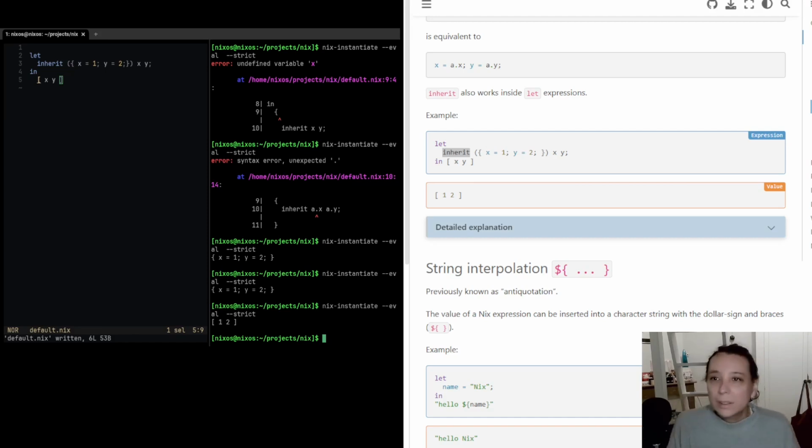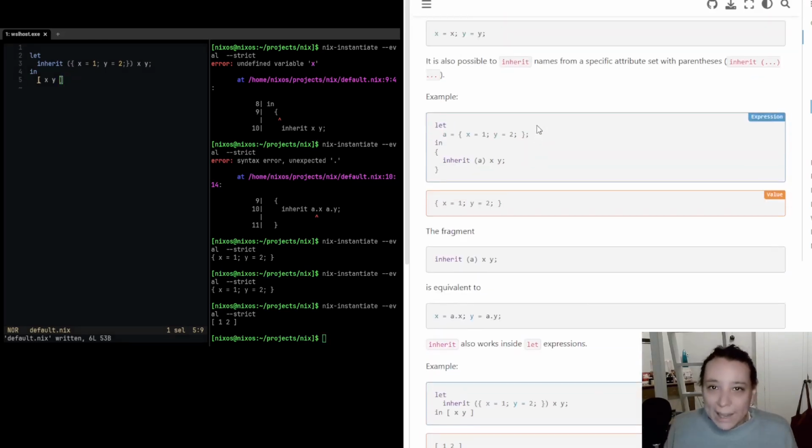So yeah, if you remember the previous one we had here where it said inherit a, this was an attribute set. That was this. So now instead of that, we're putting it directly inside of it. And we're saying pull it out. So then out of this, we get just the x, it just repeats itself. It's basically the same thing.